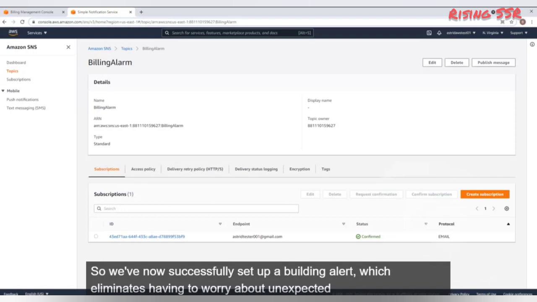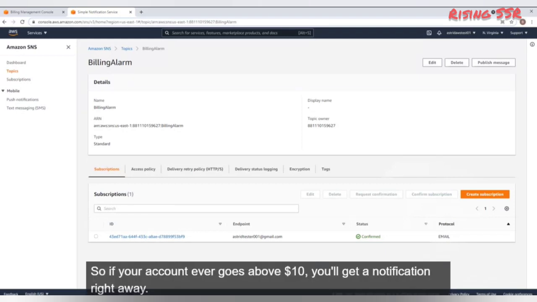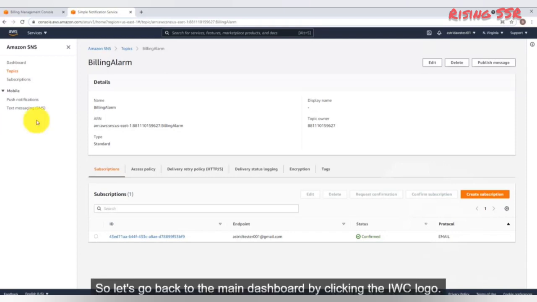So we've now successfully set up a billing alert, which eliminates having to worry about unexpected usage fees. So if your account ever goes above $10, you'll get a notification right away. So let's go back to the main dashboard by clicking the AWS logo.